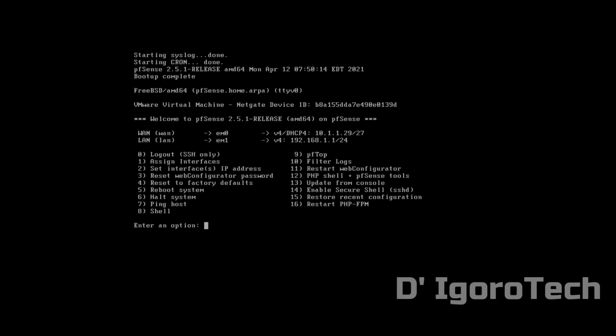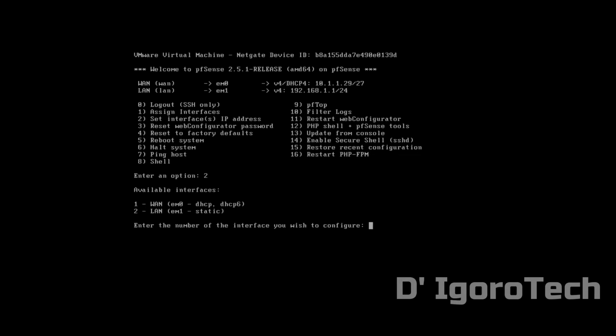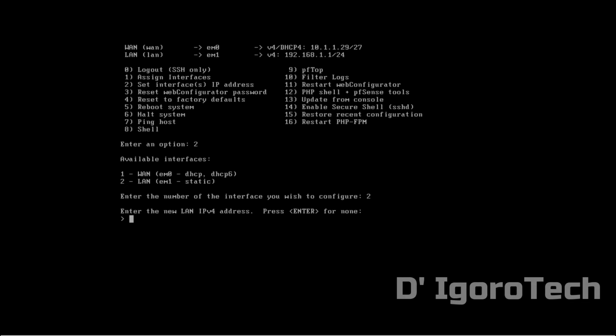We have some options to choose from. We will choose option 2, set interfaces IP address. Type 2, then press Enter. Select which interface you want to make changes. Since it's the LAN, then we will select option 2. Type 2, then press Enter.